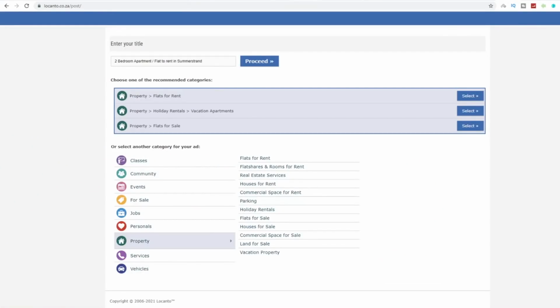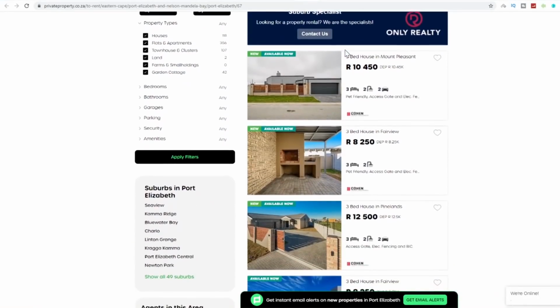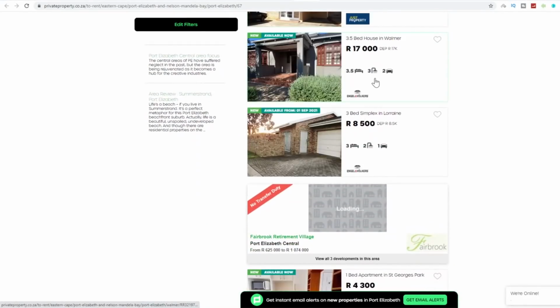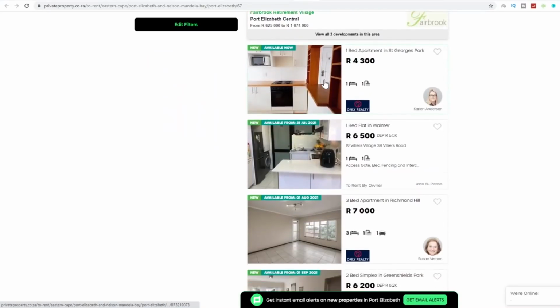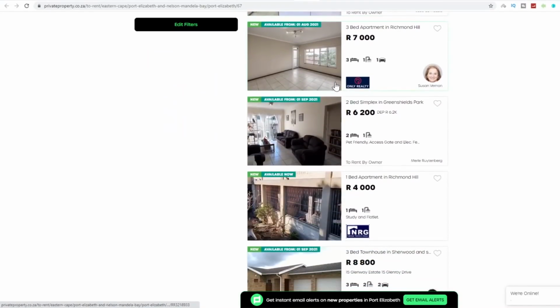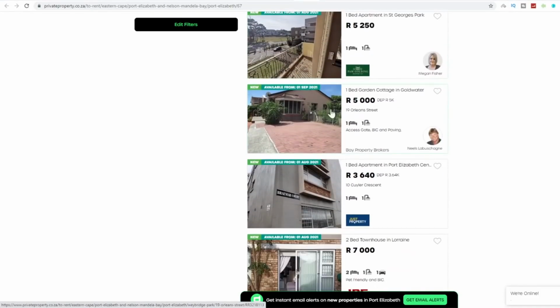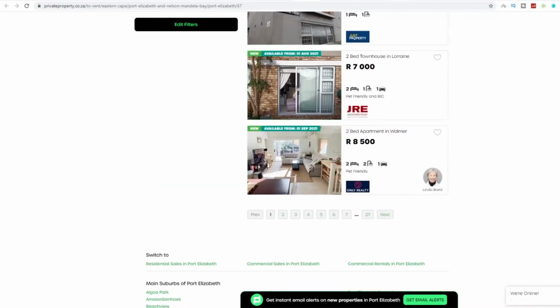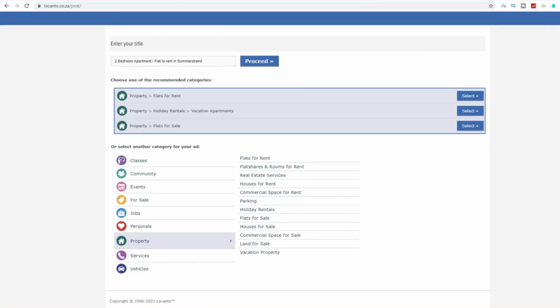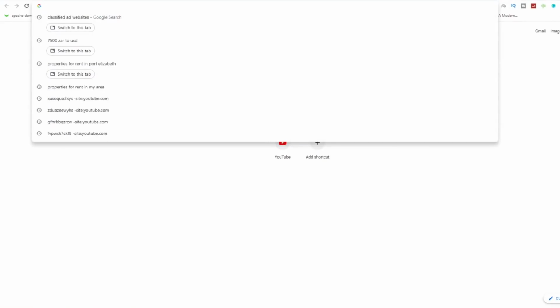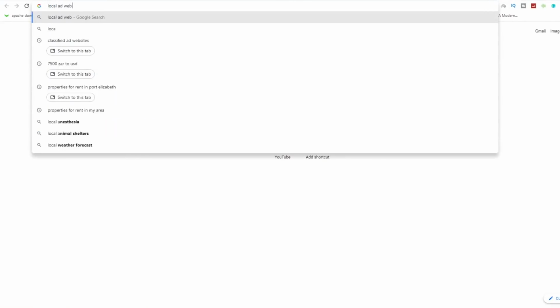If I come back to Private Property, take a look at this. There are tons of different properties that you can do this with and get commissions every time you resell these properties and get clients for these brokers. So you can list all of these properties, post unlimited ads on Facebook Marketplace, Locanto, and just search local ad websites in my area.